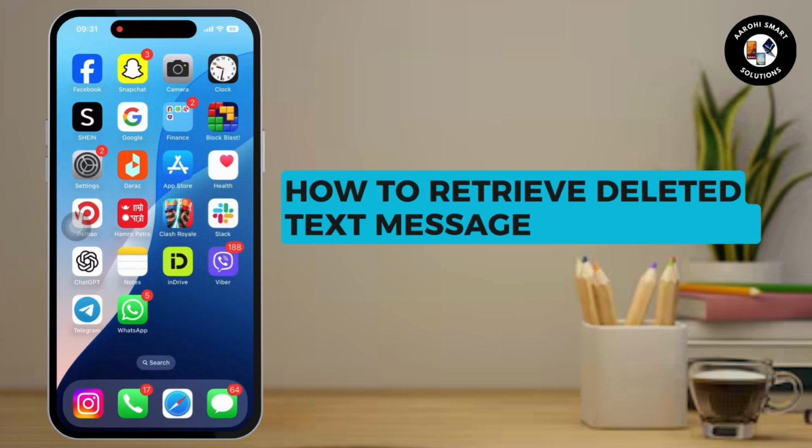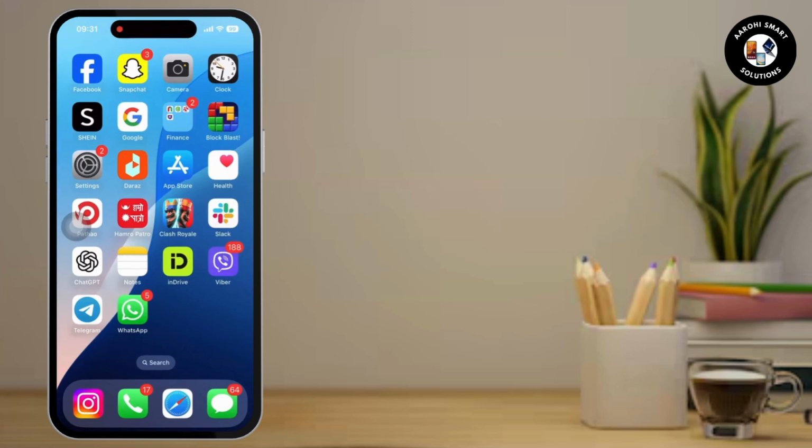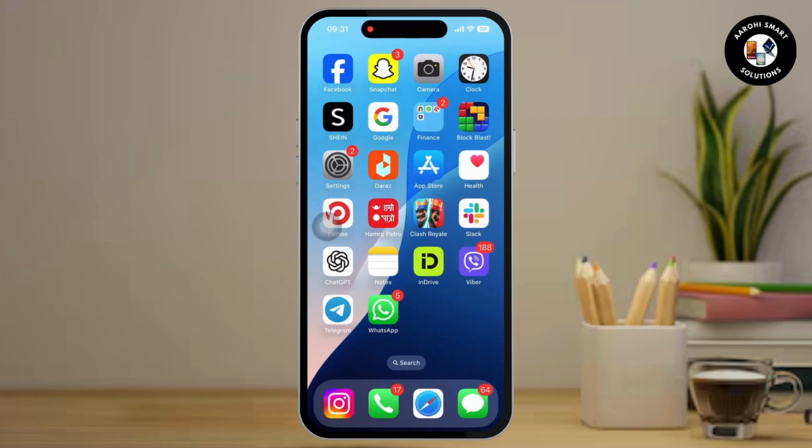How to retrieve deleted text messages on iPhone. If you have accidentally deleted text messages on your iPhone, then there is a method you can try to recover them, and here is how to do it.